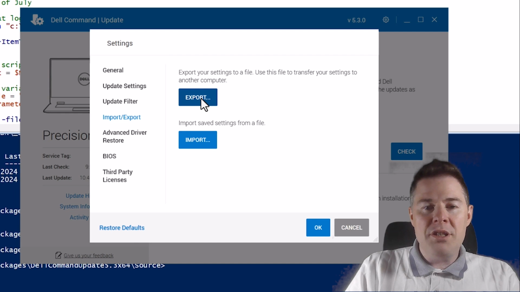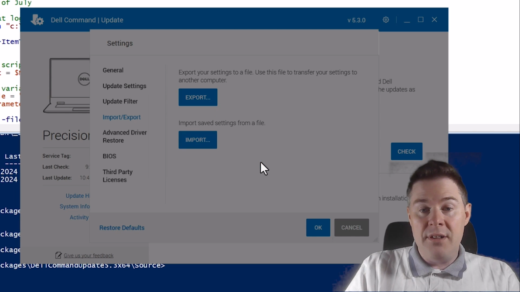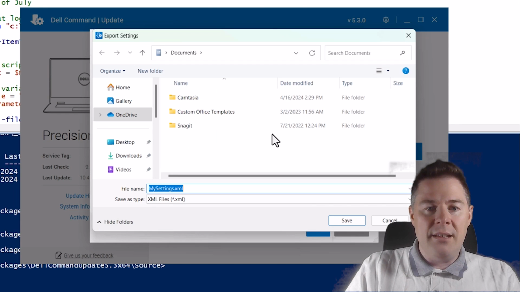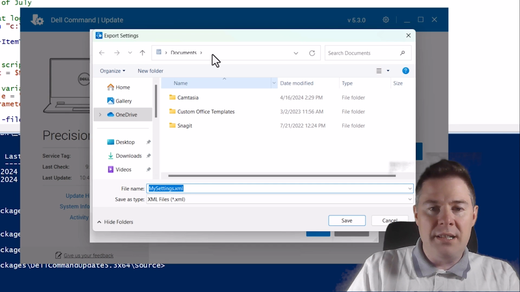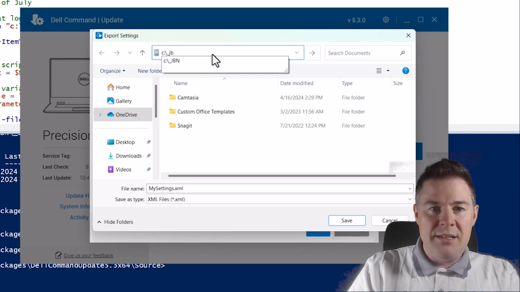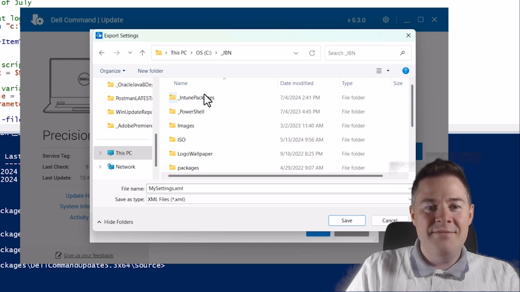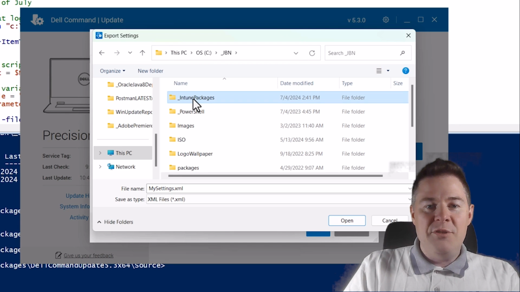Before it was an XML file, I think in 5.3. Would you like to save them? Oh, yes, I should maybe have clicked OK, but now it does it for me. So now we're going to get, it is an XML file still. Let's put that in our package because we're going to use it to import. So we go C, mine was GBN. I'll start there and then browse the rest. So Intune packages.